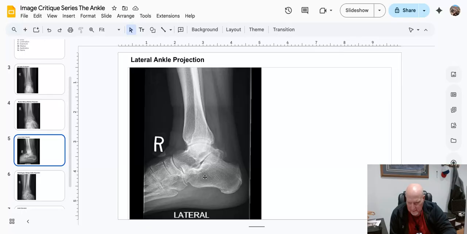And you'll note that the fibula is superimposed behind the tibia in the posterior portion of the tibia, which is what we need to see. If you start seeing the fibula back here behind the tibia, you'll know that you're over rotated, and you'll need to back that off a little bit. If you see the fibula up here in front, you know you're under rotated. So just keep that in mind.